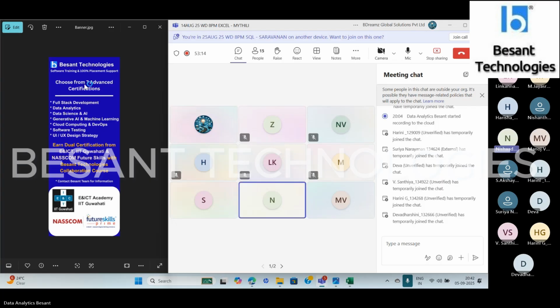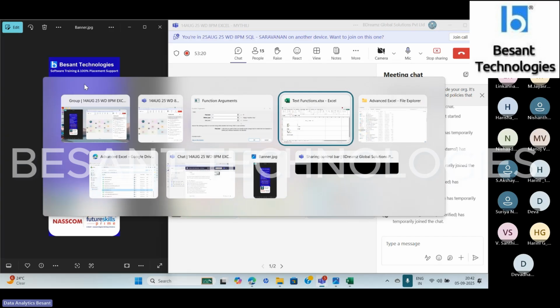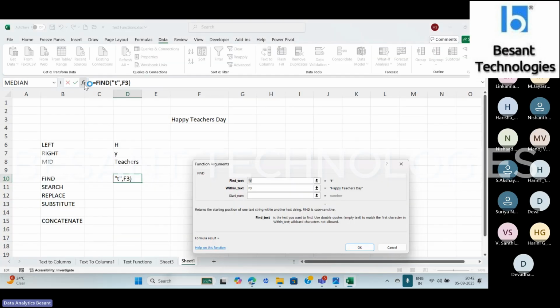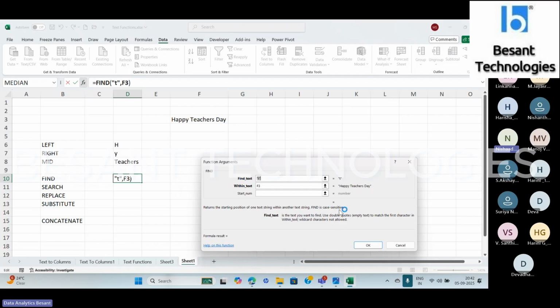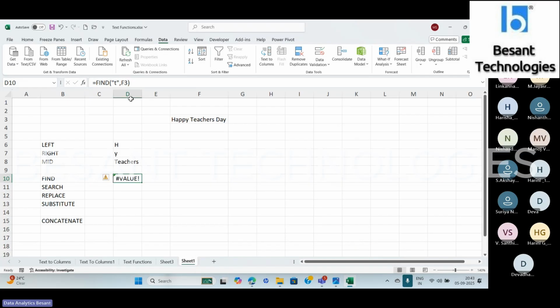Because of small t. We are trying to find out small t, but what is actually available? It's capital T. Did you notice the word telling case here? Find is case sensitive. Yes, case sensitive. That is the reason it is giving me an error.